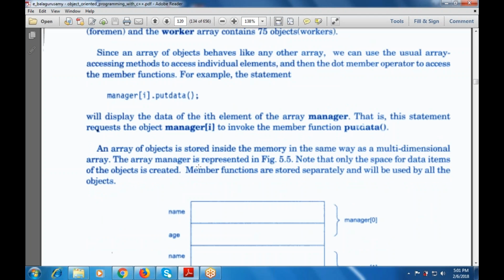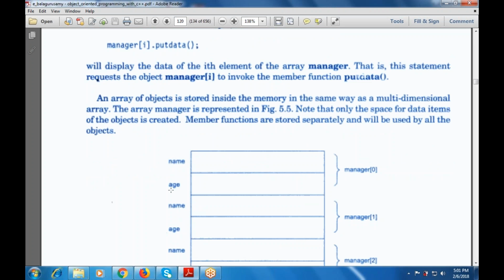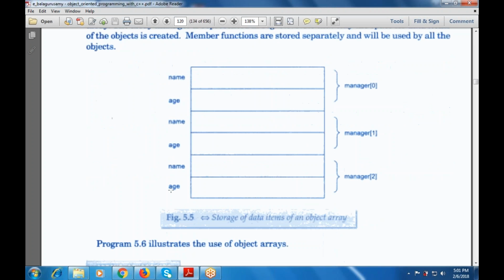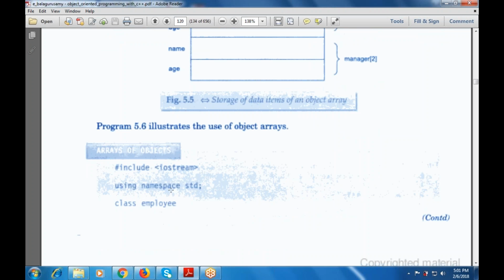And array objects will be created inside the memory in the same way as the multi-dimensional array. This array manager is represented and there is space for the data items of the object created. And these member functions are stored separately and will be used by all the objects. So there is a name, age, name, age, name, age. So for manager 0, there is a name and age, two parts. Again, two parts, name and age, for the others as well.